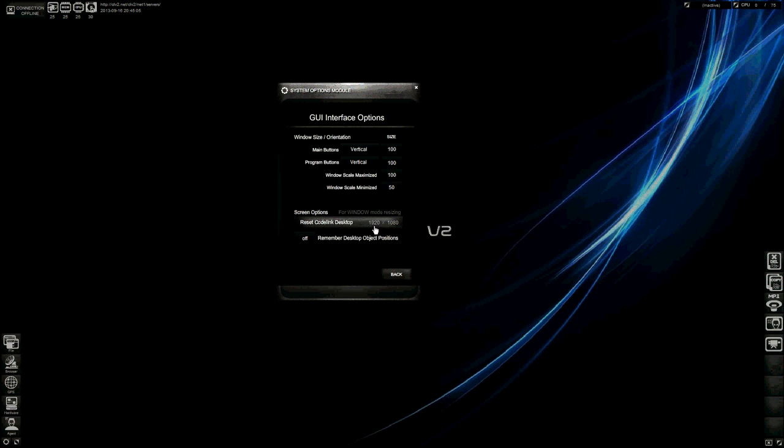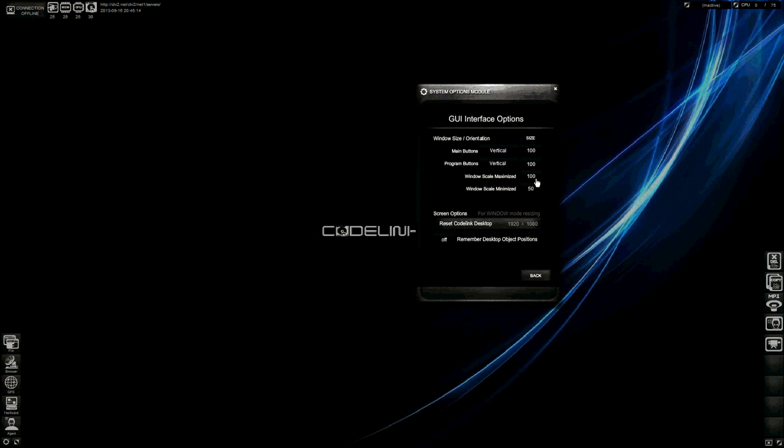And also, you'll notice underneath you've got window scale maximized and window scale minimized. Now, I know it says window, but it also affects some of the pieces here at the top. You notice our bars are getting bigger, our trace tracker's getting bigger, our CPU's getting bigger, and the opposite.